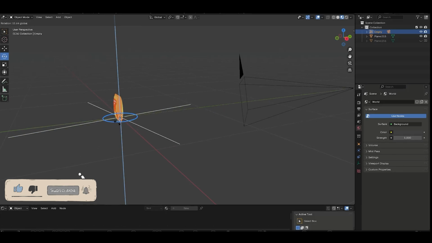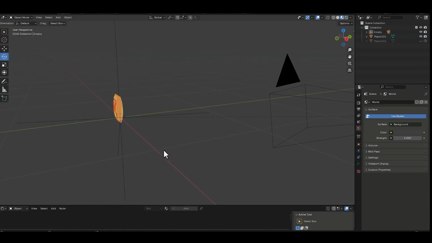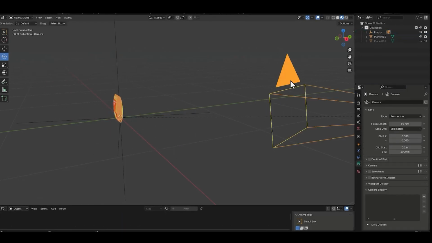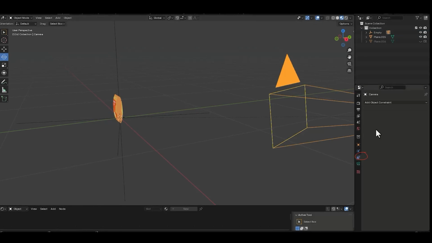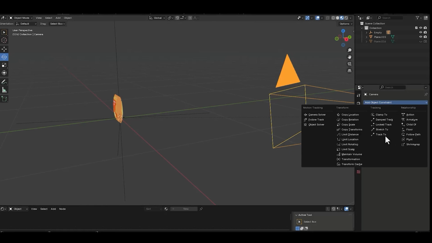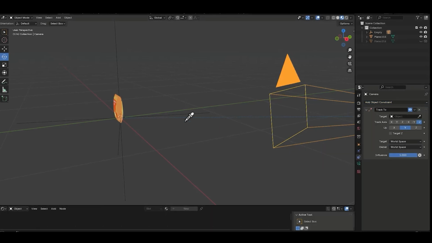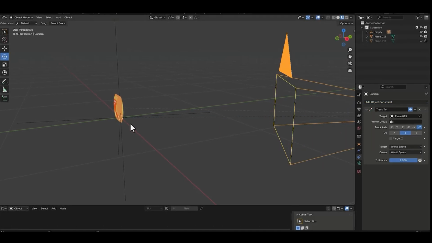Oh, the camera orientation is wrong. We need to make the camera view rotate towards the object as the camera rotates. To do this, click on the camera to display its settings, then go to the Constraints section. Click Add Constraint and select the Track To option. Grab the eyedropper and click on the object.